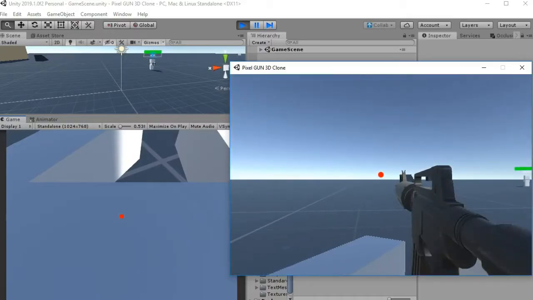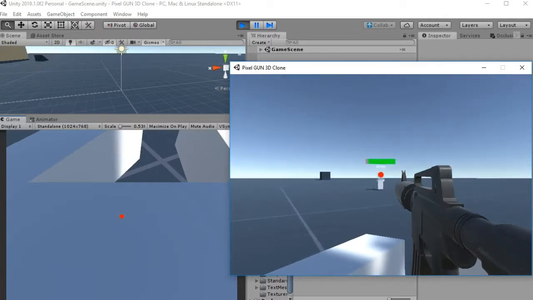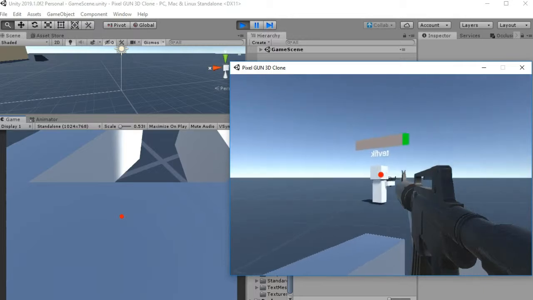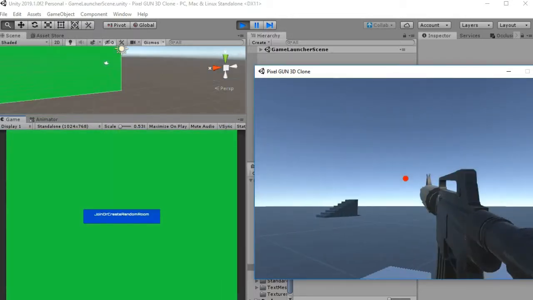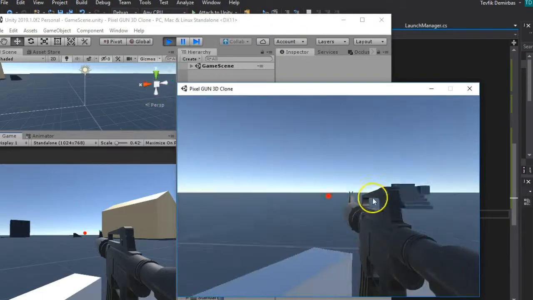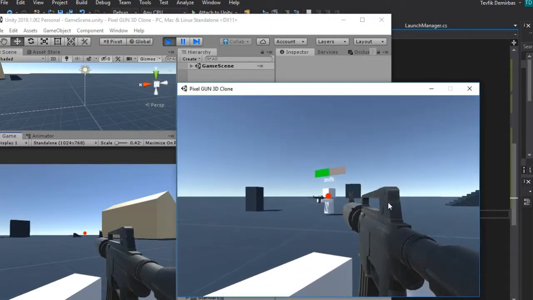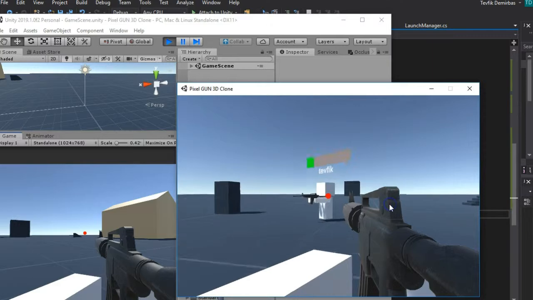In the first section, we will build Pixel Gun 3D clone project from scratch. It will be your first multiplayer game. By building this game, you will learn lots of things, like creating and joining random rooms with Photon, instantiating remote players in the same room, synchronizing player movement and player health across the network.